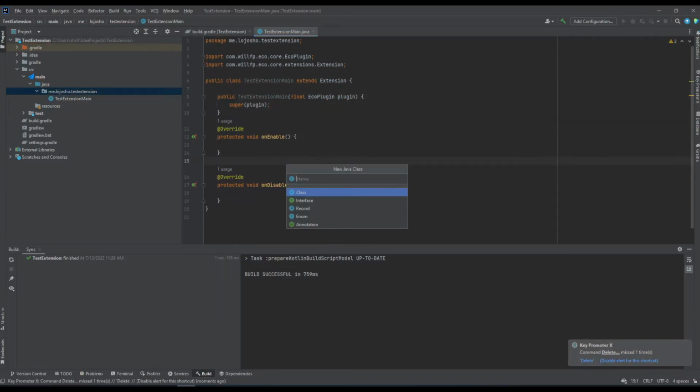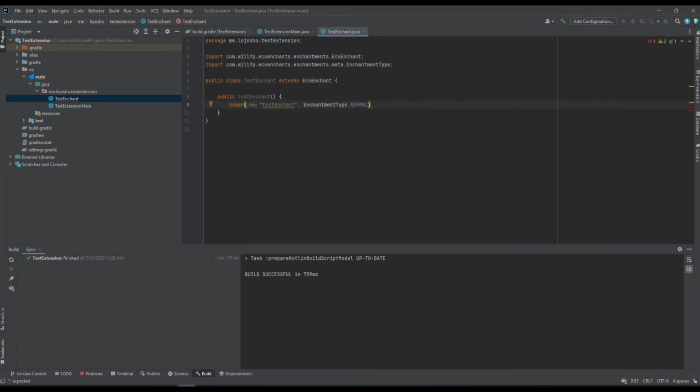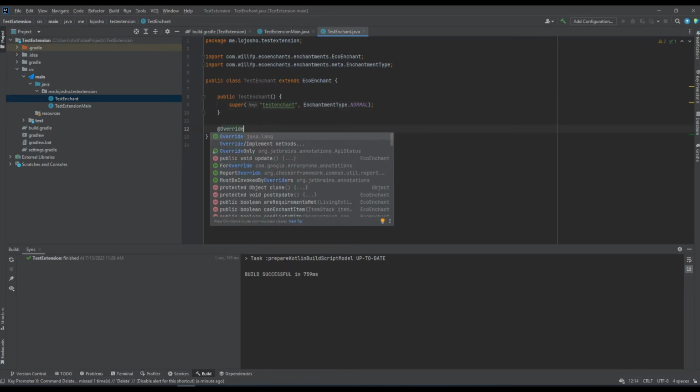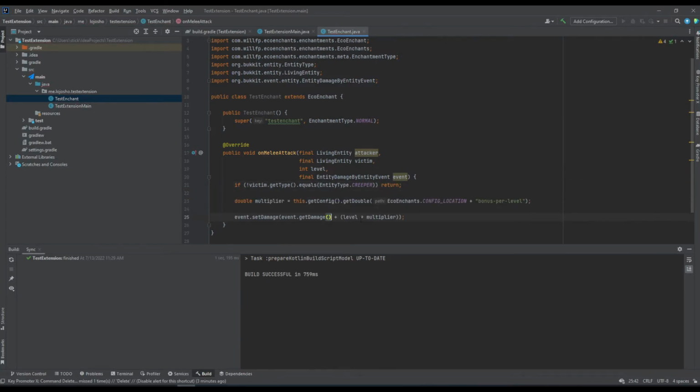Now that our main class is done, let us create the class that the enchantment will go in. Let us extend an EcoEnchant to the class, and then create a constructor with both the ID of the enchant and the enchantment type. Next, let's create an override for an event, in this case when a player damages another entity. Let us check if the entity in question is a creeper. Then let's calculate the multiplier, and then set the damage in the event.